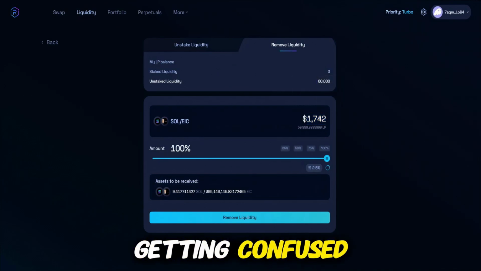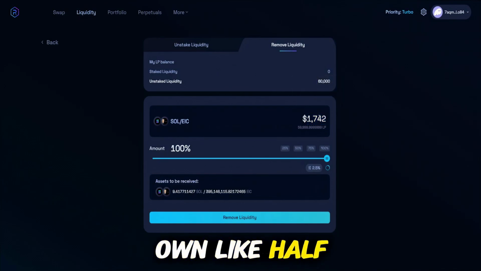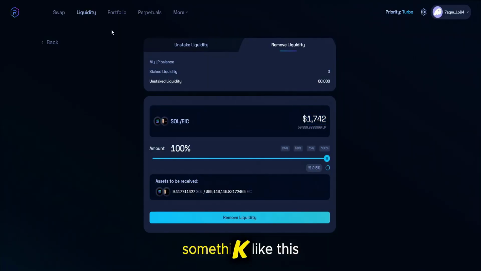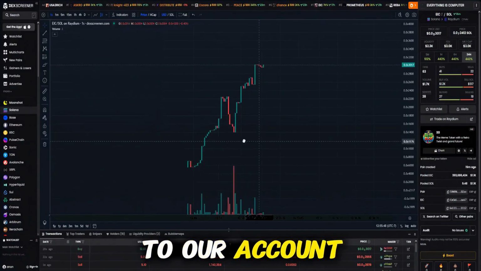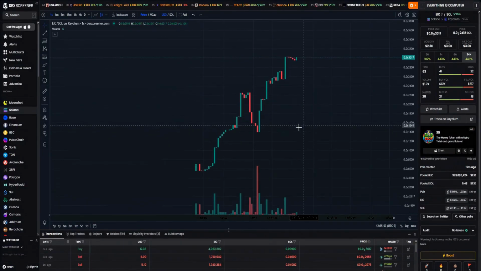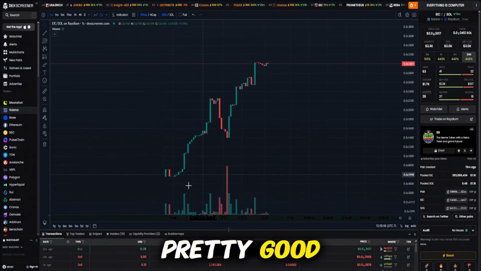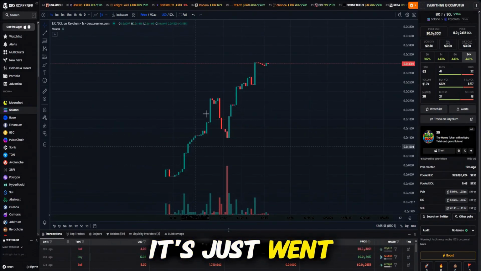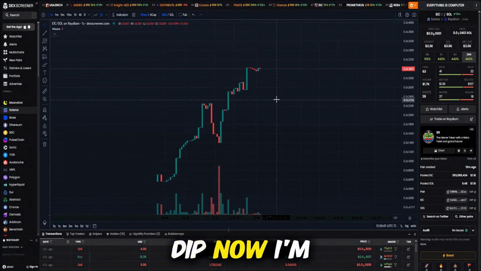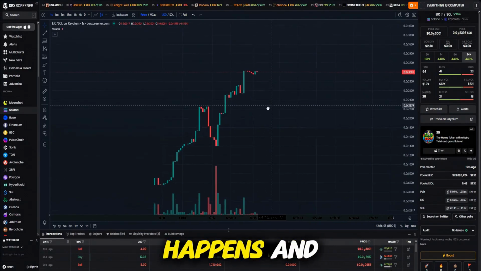Now a lot of people are getting confused. Pretty much we own like half of this. We don't own 1.7K. We'll get like 1K out, or like 1.1K, something like this. But let's go over to our coin. Let's see how it's doing. It's still getting buyers. The chart's doing pretty good. It's actually looking very healthy. It just went up, down, transaction, people bought the dip.